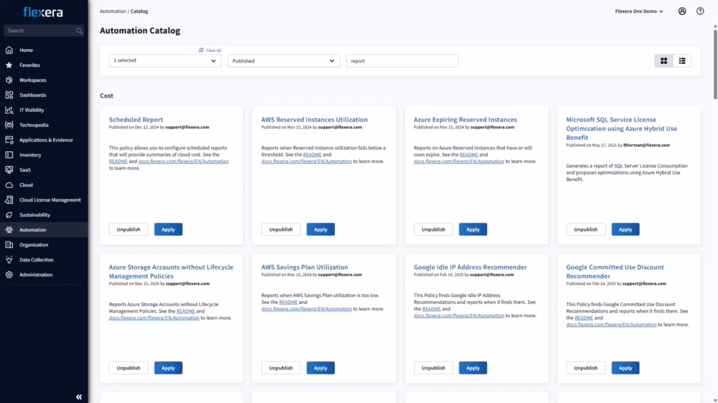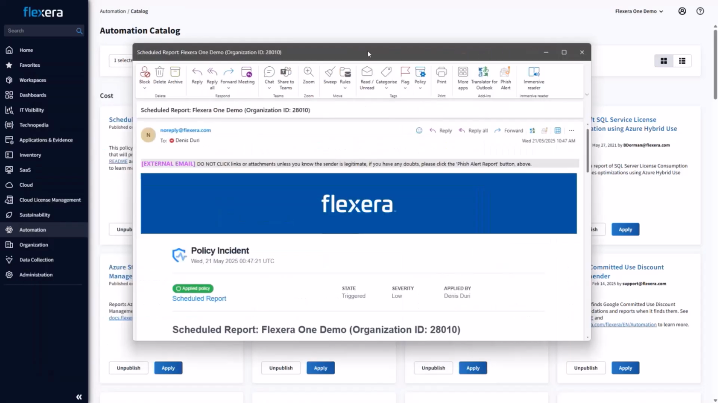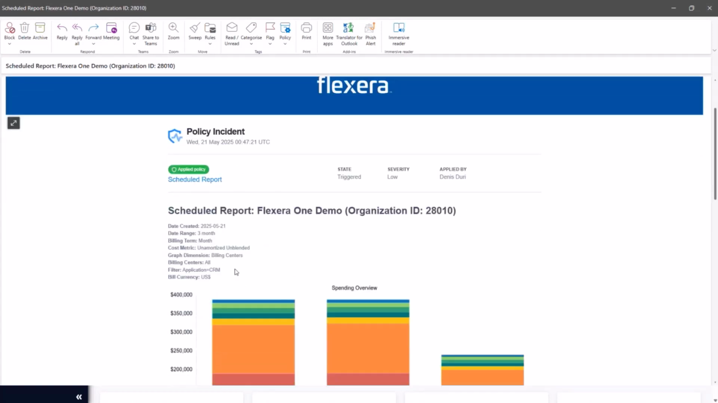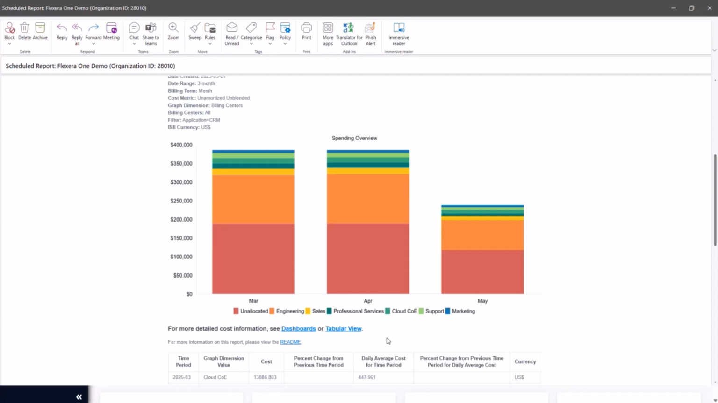However, I will show you the report that I've just generated so you get an understanding. So this is what will come through on an email on that monthly basis for me for the application of CRM in my current currency and the breakdown of spend by the different billing centers. As you can see, I can see a lot of CRM is not allocated, but there's a fair chunk allocated to engineering, a little bit to sales and so forth. And this is done the last 3 months as I had selected.